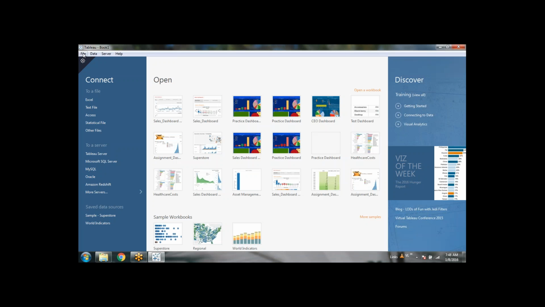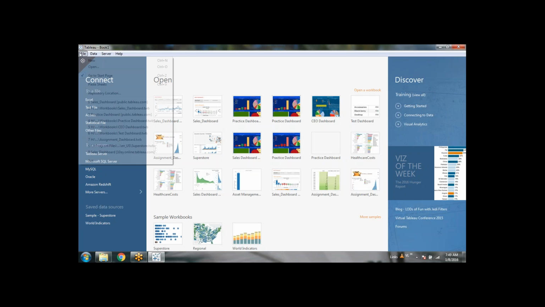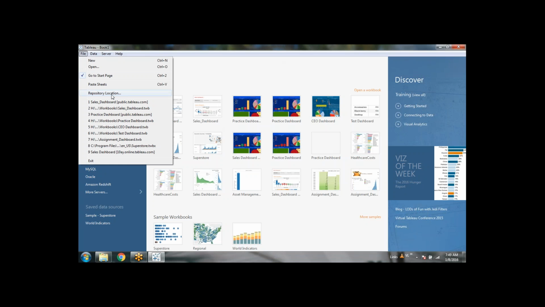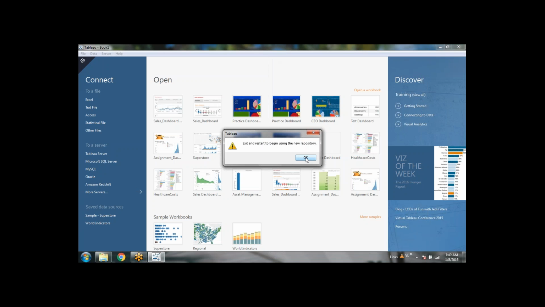I can go to Tableau and file, then the repository location. I repeat, you can just go to file, change the repository location, and select this location that we have copied here. Okay, enter, select folder. It's saying exit and restart to begin using this new repository.